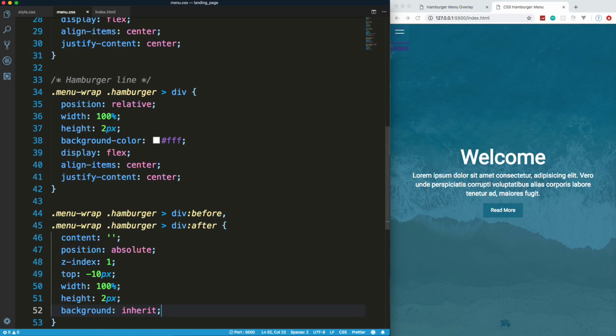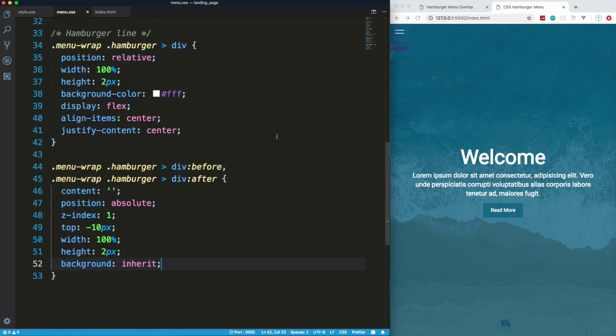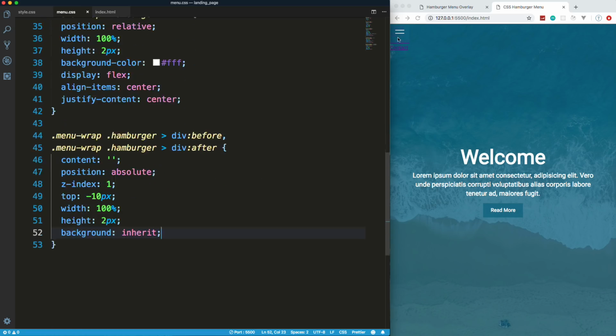Okay, so if I save that, now it looks like there's one line above it, but there's actually two. It's both the before and after. So to create the last line, I'm just going to take the after selector here, and I'm simply going to change the top position now to 10 pixels instead of -10, which will move it down. And now if I save, you can see we have our 3 lines.